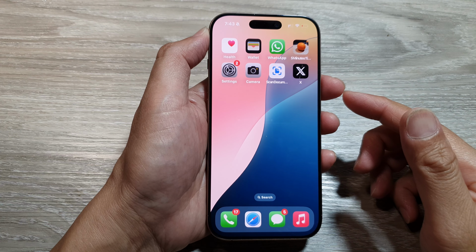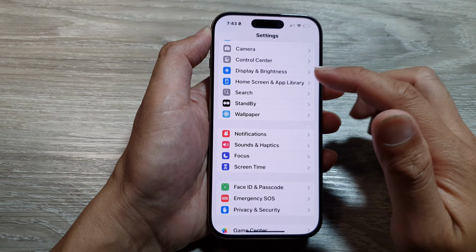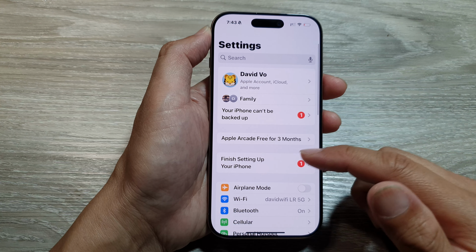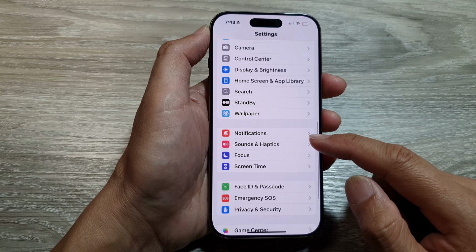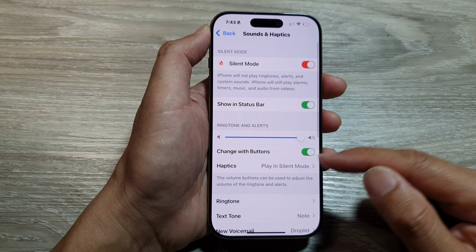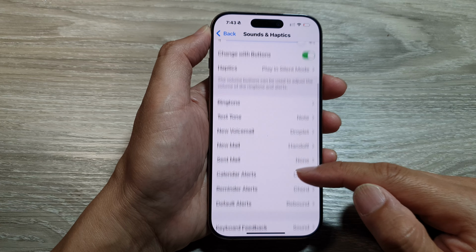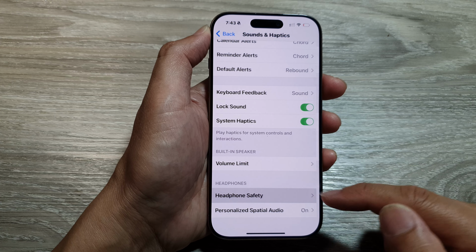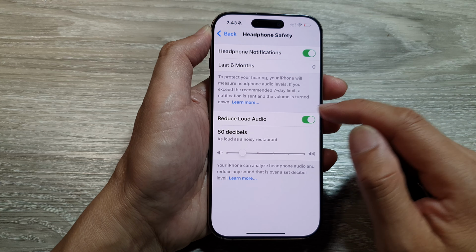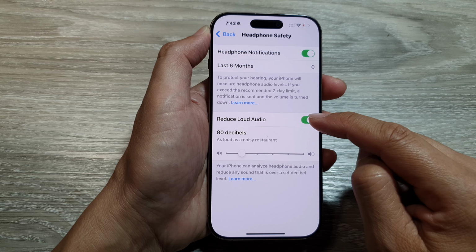Now from the home screen, tap on Settings. Then in the Settings page, we scroll down and then tap on Sounds and Haptics. After that, we scroll down to the bottom and tap on Headphone Safety. Next in here, tap on Reduce Loud Audio.